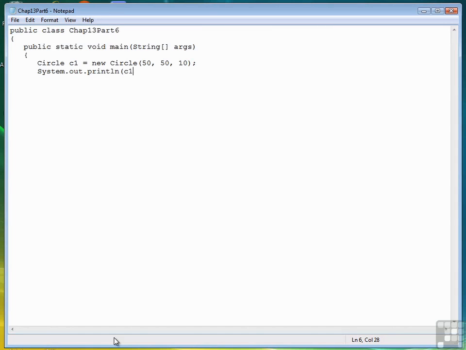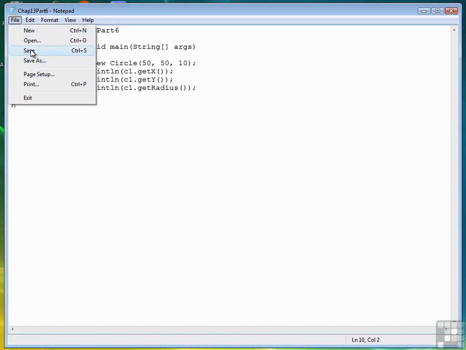Then let's write out the x coordinate for the circle. The y coordinate for the circle. And then finally, the radius of the circle. And again, this is all we can do since we don't have the necessary techniques available to us to actually draw on the screen. That's a whole course in itself, if not 2 courses.